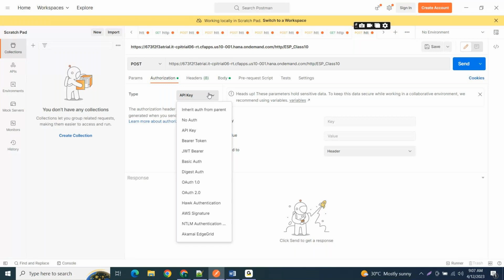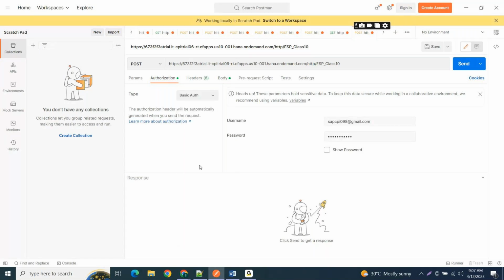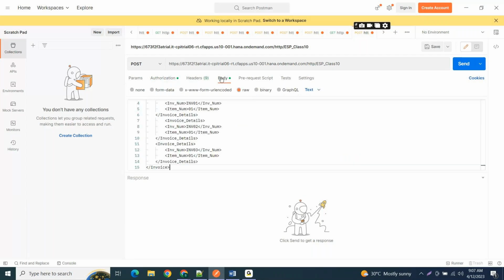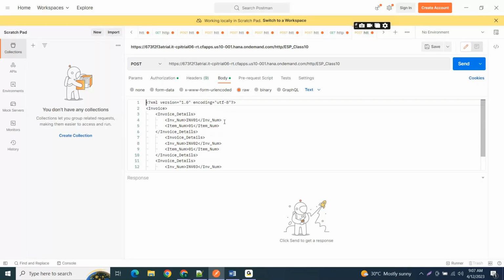Here the CPI will support base authentication. This endpoint URL will support base authentication, that is the username and password. That is the reason we are selecting this base authentication. Got it? Okay. Here this is the body we are placing. Let me send the data to the target system.